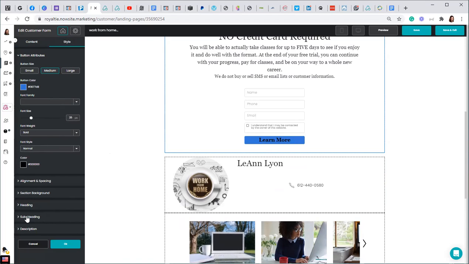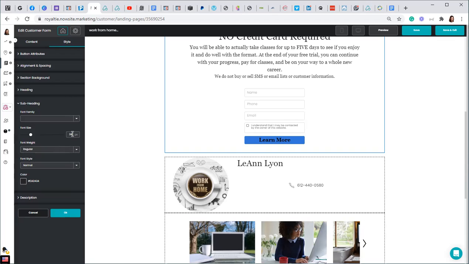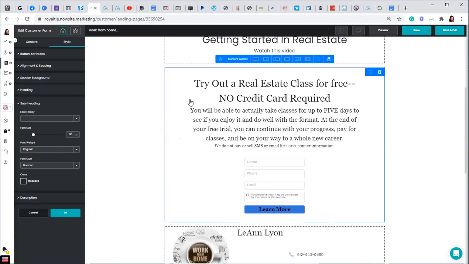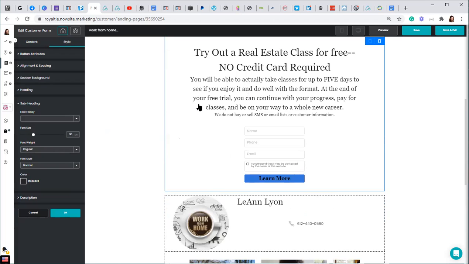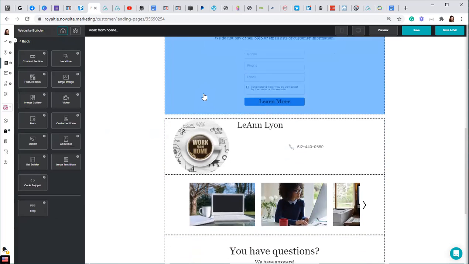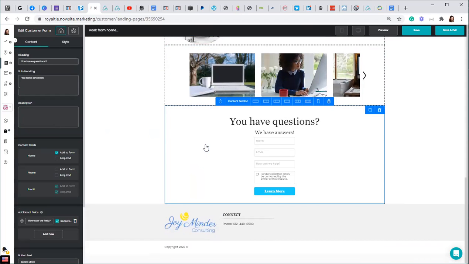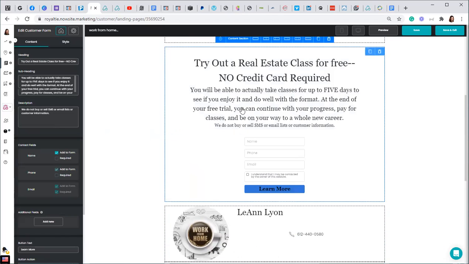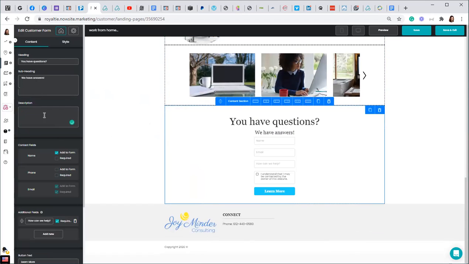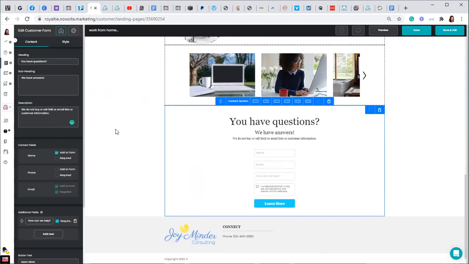Go to the subheading. What size is that currently at? 24. So I'm going to make that 30 so that it's readable. So those are the changes. And then you need to go to the other section and pretty much do the same things. So I will go up here, copy what I put in the description, go down here, paste that into the description. That makes it easy.